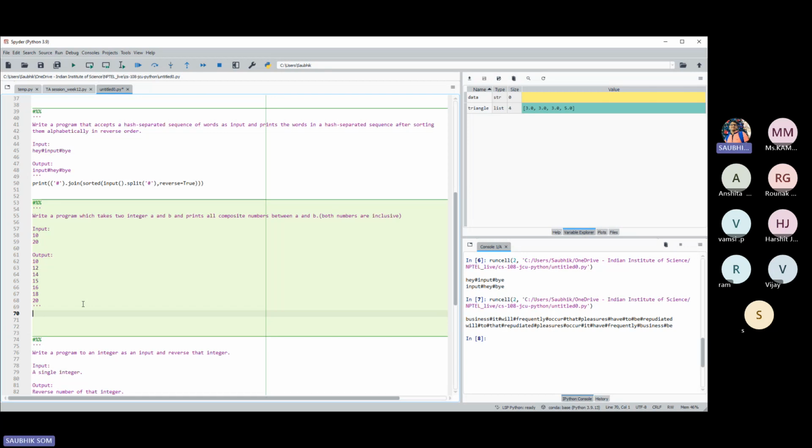Write a program which takes two integers a and b and prints all composite numbers between a and b, both numbers inclusive. So from 10 to 20, the composite numbers are 10, 12, 14, 15, 16, 18 and 20. So we'll write two functions for this.